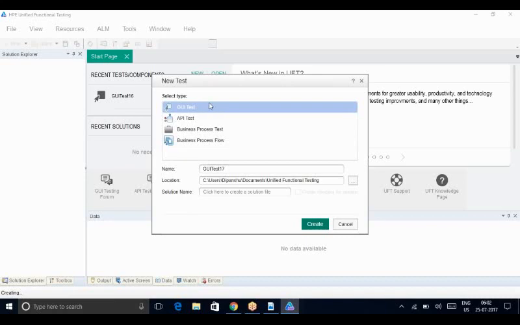So I'm selecting the API test for that one, and I'm doing the GUI test for that one. We have to select the GUI test. If you have the API test, you have to select this API test. So depending upon that, we have to select, and the BPT, business process test. If it is that, then you have to select BPT.